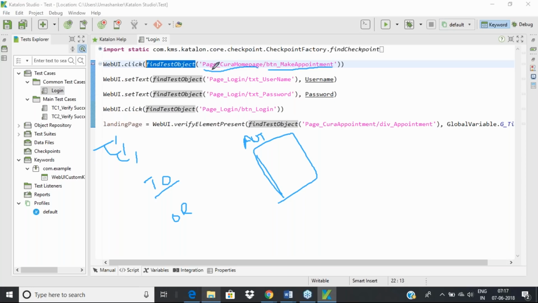So you're giving this complete hierarchy of the object information, which is the test object information. So it calls a method in the Katalon Studio called find test object. Then internally what it will try to do is read this information. Okay, there is a parent object and there is a child object. So within this page called home page, Cura home page, if they find the make appointment button, that means let's say this page is home page, and under this home page, let's say we have this button called make appointment.